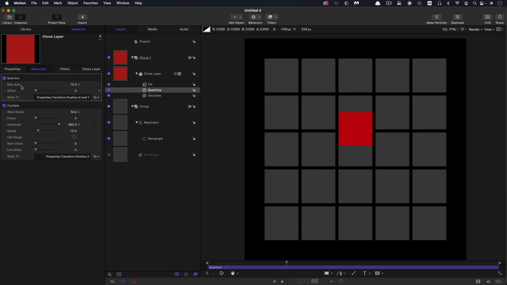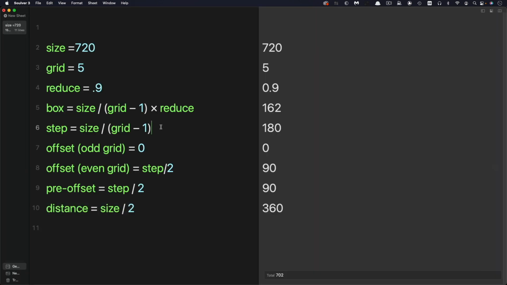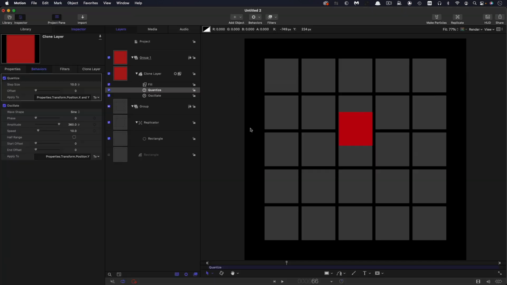So what about this quantize step size? Let's come back to our calculation here. The step size is the size of the grid, 720, divided by the grid, in other words the number of rows and columns, minus 1. That gives us 180 for the step size. So let's plug that in there.